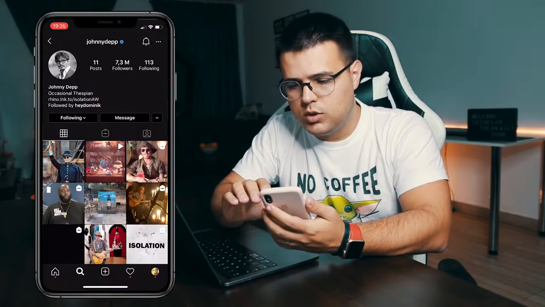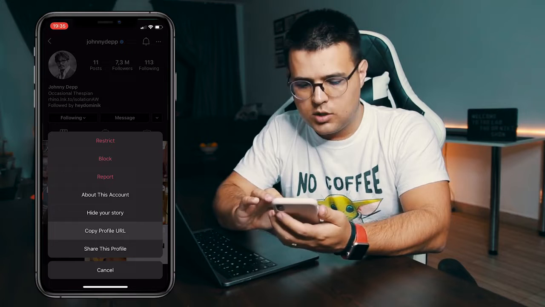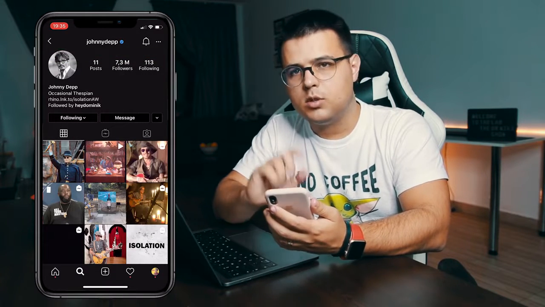Okay, so the way you do that is you don't just screenshot it and zoom it in, because that doesn't work. We want a high quality profile picture. What you do is tap on the 3 dots right here and go to this option, copy profile URL. Just copied it and it says here link copied to clipboard.